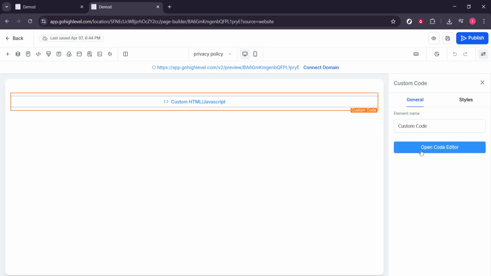Now add a custom HTML/JavaScript element to the page. You'll find it in the Elements panel. Drag it onto the canvas, ideally near the top of the structure so it initializes right away. It won't change the look of your page by itself. It's just a container for the script that will handle the password prompt.